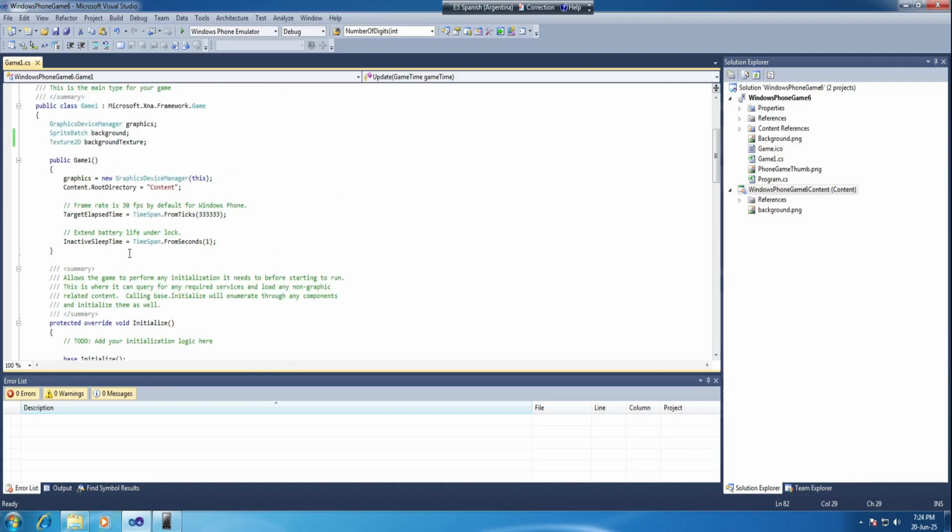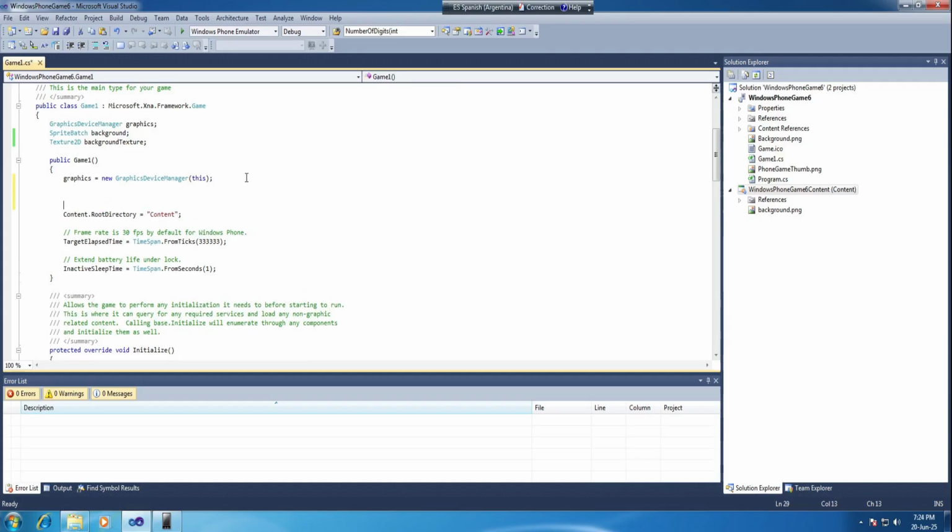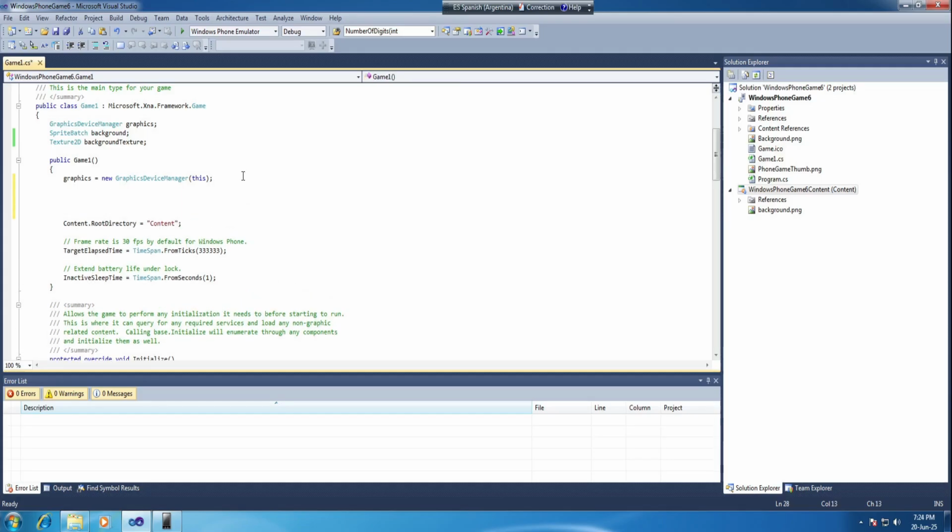So, we're going to go onto Game 1, and we're going to see here. Now we have graphics. This is initializing the graphics, which is great. Now, to actually initialize this properly, we're going to have to make it full screen. So, we need to do 3 things to make it full screen. Firstly, we're going to do graphics dot is full screen equals true.